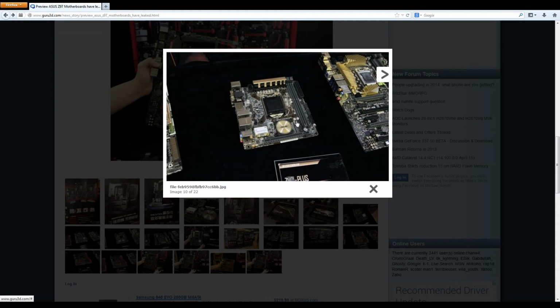I'm not too sure about these placements right here. I know this isn't a final release board, but that just seems kind of a weird placement, because you're putting your two memory slots here and your graphics card here. You're at least going to have to run your cables up and over. Anyway, let's look at a few other pictures here real quick.